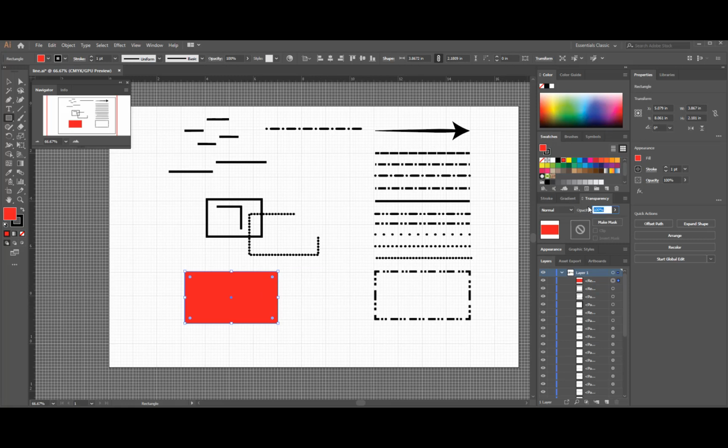So if I say 50%, right? If I say 50%, it is 50% opacity. So you could start to overlay stuff and you could see through these objects. Okay.